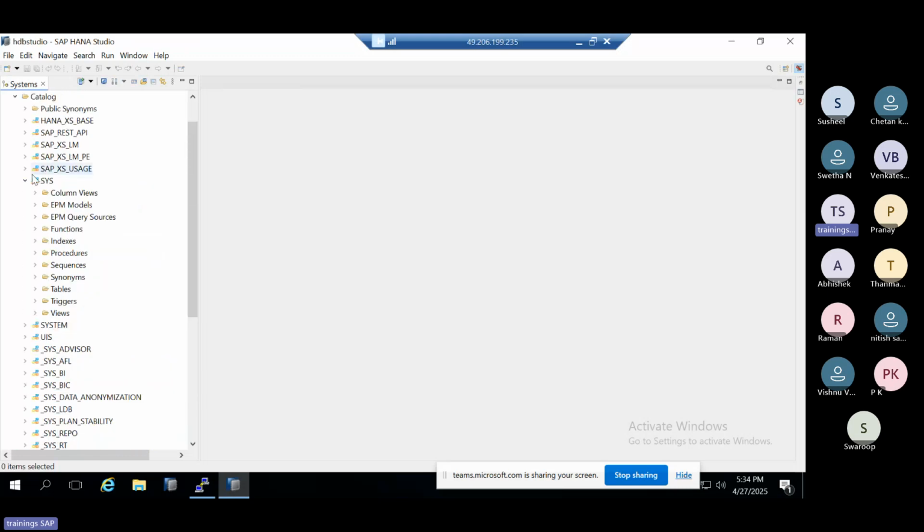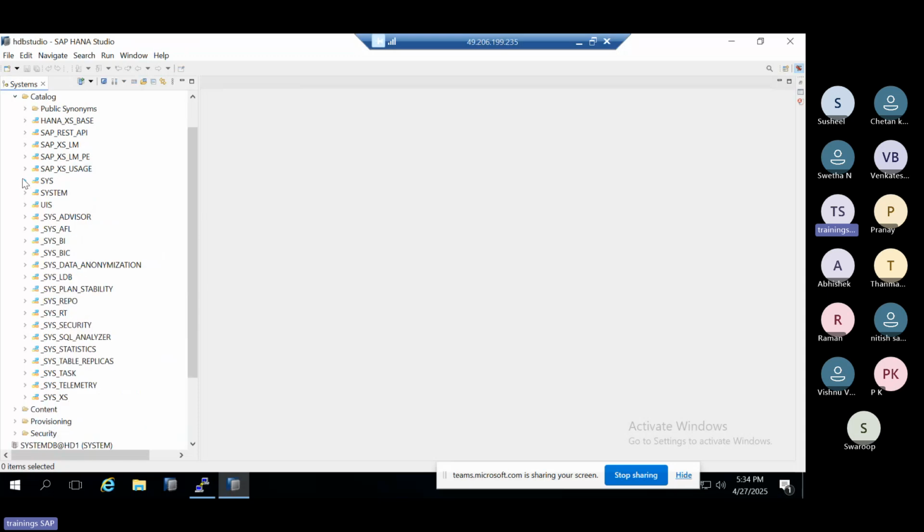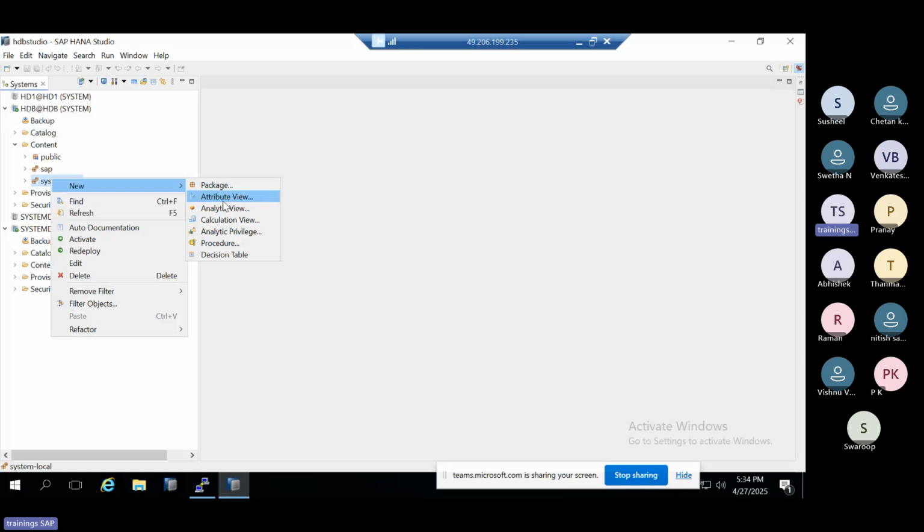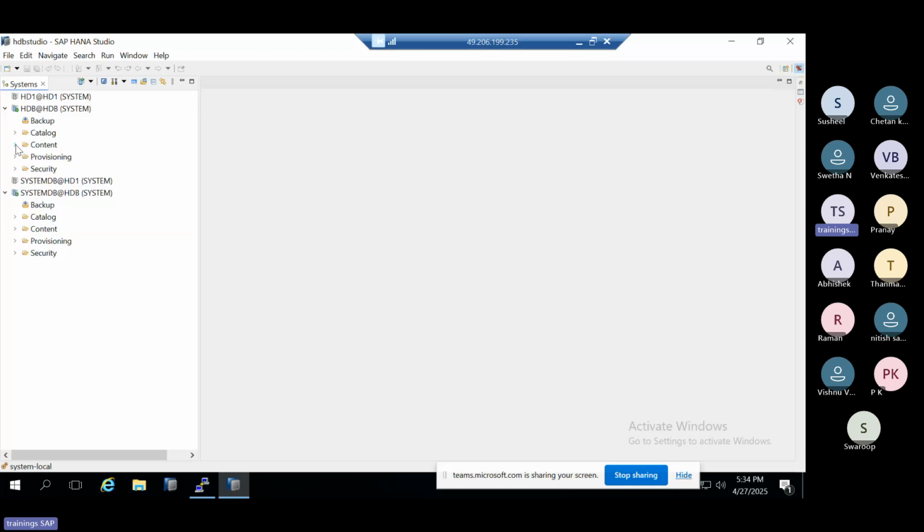Apart from the catalog, there are some other folders also available, called the content. Content is especially for the development side. It's not related to our admin work, it's development work. The developers, the modelers, normally HANA developers we call modelers, will do some development. They will create privileges, merge tables, and create packages. They will create analytical packages, calculation views, and procedures. It's purely development related activities, not ours, right?